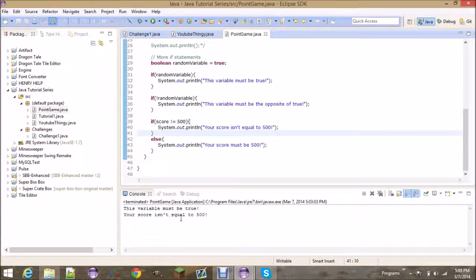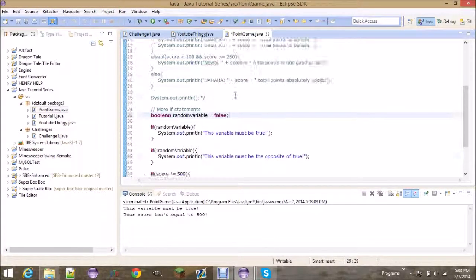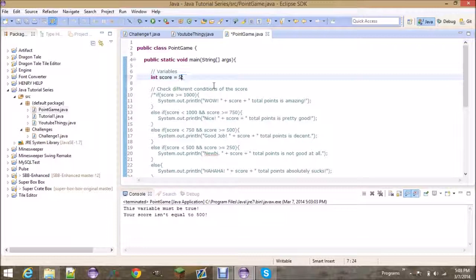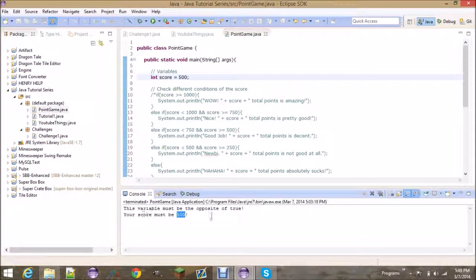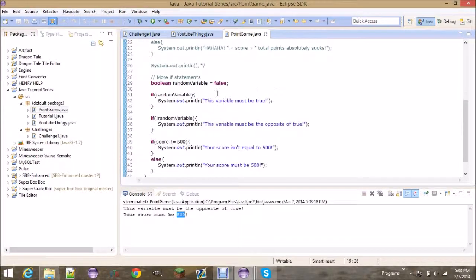And of course it says your score isn't equal to 500, which is true. And because this is set to true, it says this variable must be true. Now we set this to false, and we set the score equal to 500. Run it. It says your score must be 500. This variable must be the opposite of true, which is true because it's false.